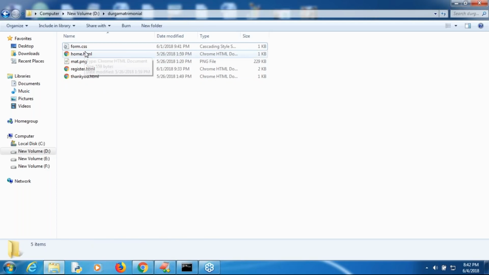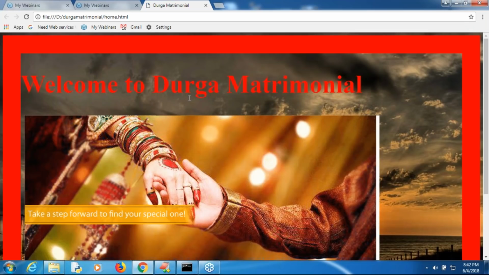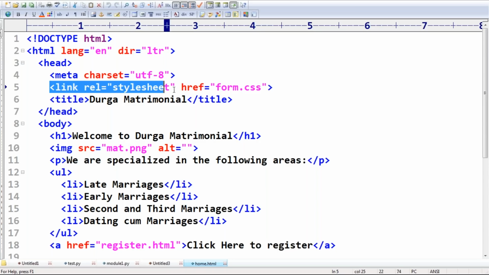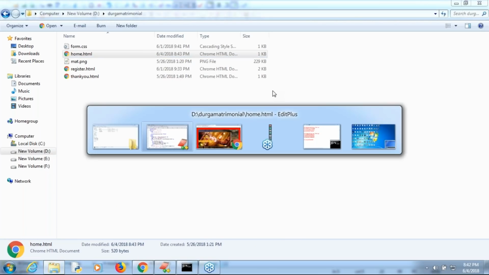Now have a look at my example here, home.html. Wonderful. One small thing I will do: CSS we should not use, but anyway I used CSS. Just let me ignore it, because we don't know CSS. That's fine. Let me refresh. Have you observed the effect with the CSS and without CSS? This is my matrimonial site.